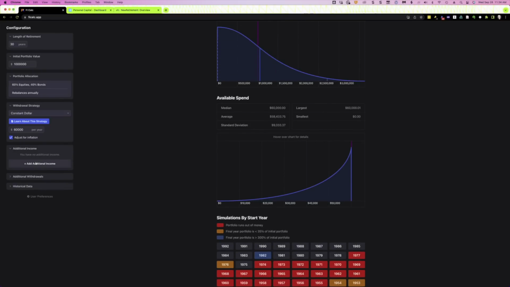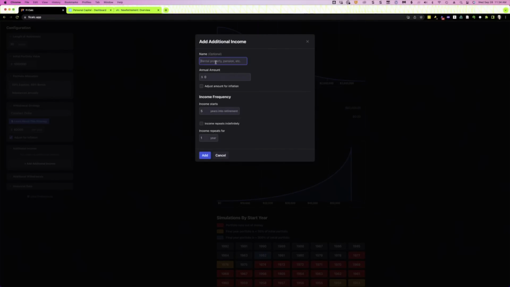and we can just click this add additional income button and give it a name. Well, I guess we'll call it Social Security, but this could be a pension, could be an annuity, whatever. And here you have to put the annual amount in. Of course, that's going to vary from person to person. I'll just throw in $25,000 a year. And since it's Social Security, I am going to adjust it for inflation because we do get those COLA adjustments every year.